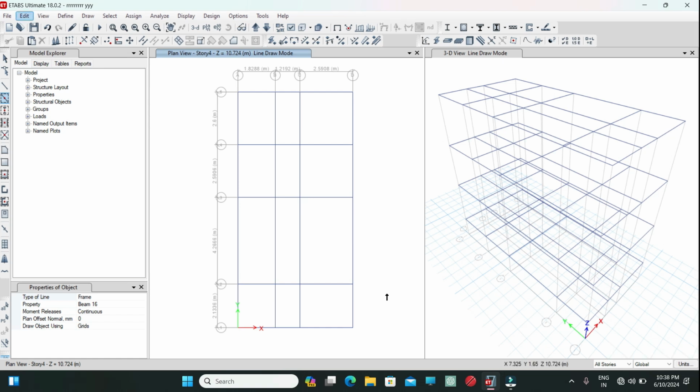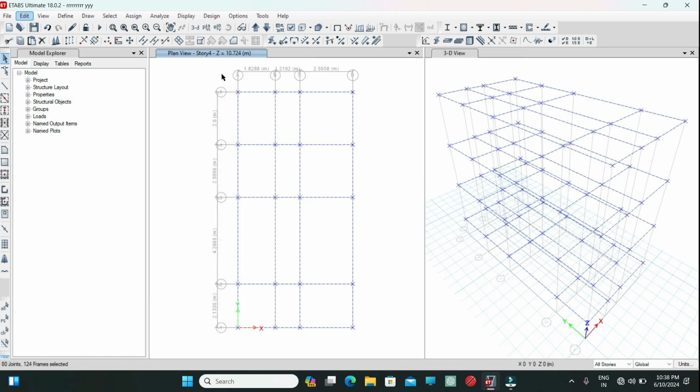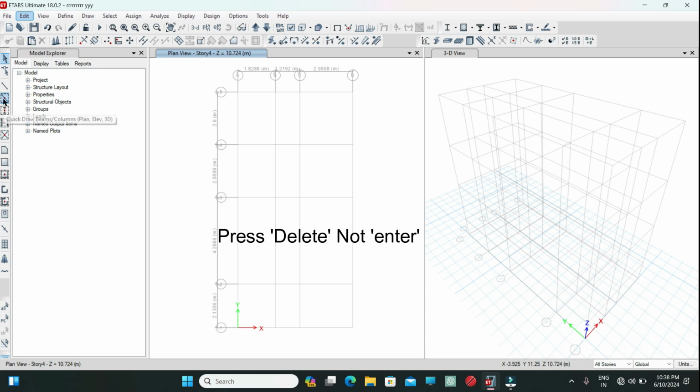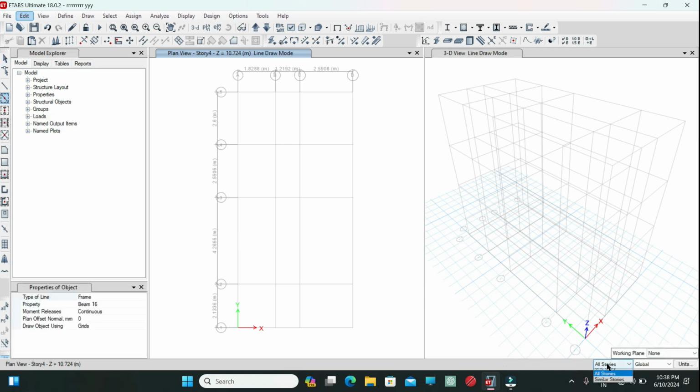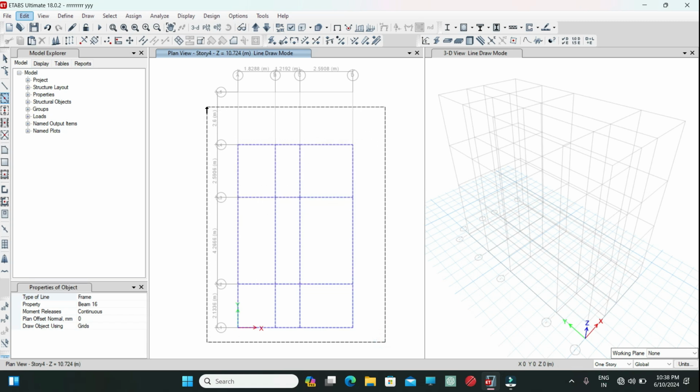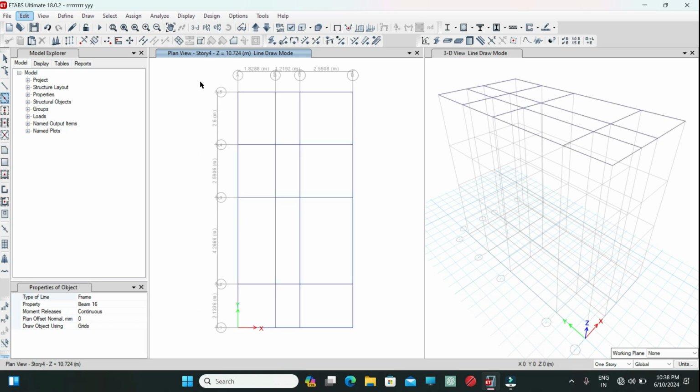So we can do the same thing in another way also. For that, click on cursor and select all the beams and press delete. Now quickly select the quick draw beam and here select one story and drag the mouse upwards and assign the beam to one story. Here you can see the beam is assigned to the top story, and if you want to replicate this beam to a different story, then click on edit.